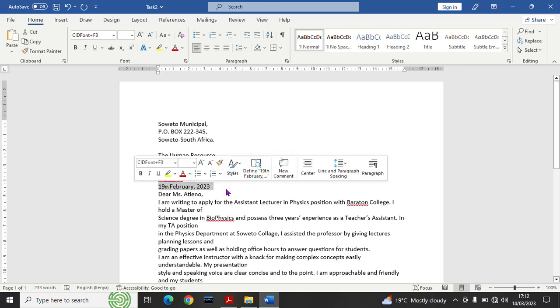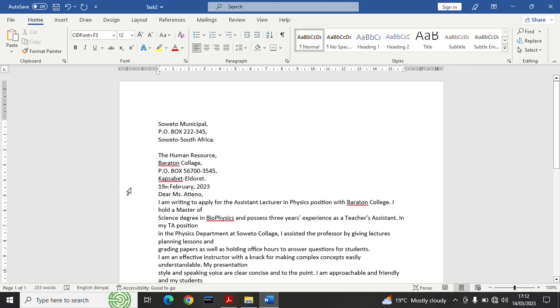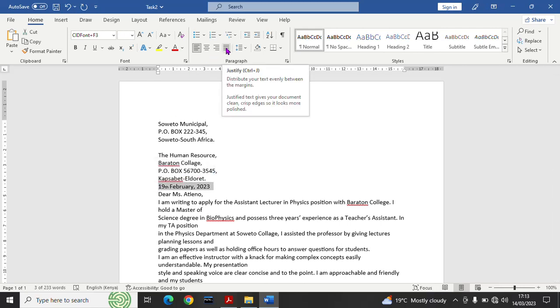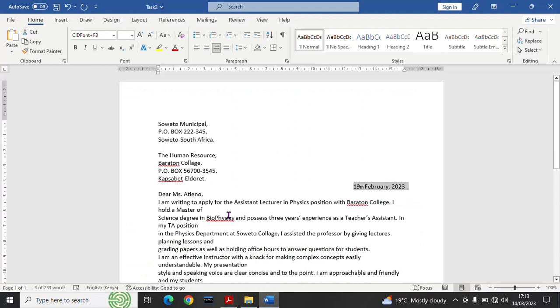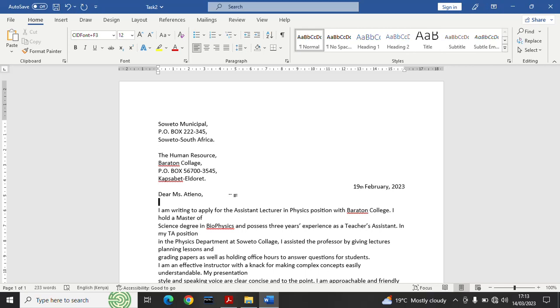Highlight the date. You can come here, when it turns like that, you click, it highlights, or you can come here and left click and drag to highlight. Then you write align right. So it takes it there. Then the next thing we need to look at is Dear Miss Otieno. So there's a space there. You click there and press enter because there is space.